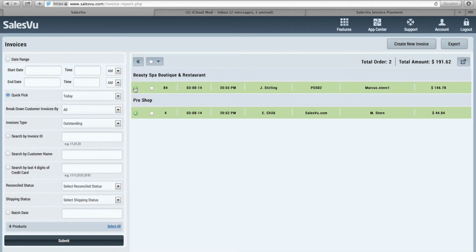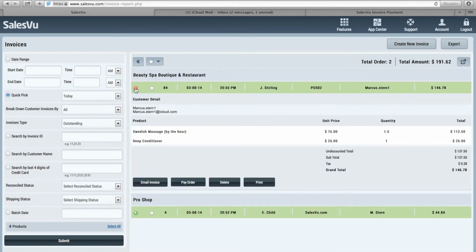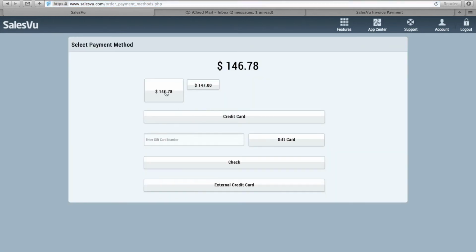This is the one from the payment device at our beauty spa boutique location, and the one we created from SalesVu.com from the Pro Shop. So if we click the green plus button, we can see some additional options here. We can see the customer detail, if you need to re-email it, pay it, click delete, or print. If we click pay, you can take cash payment, credit card, gift card, check, external card, etc.